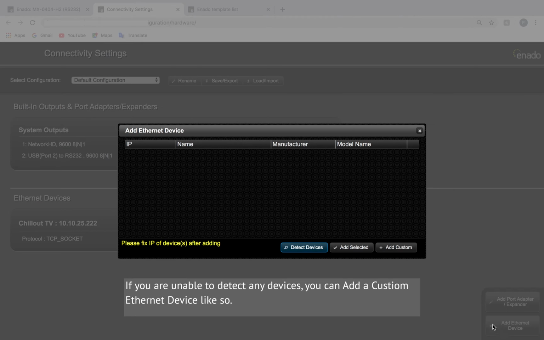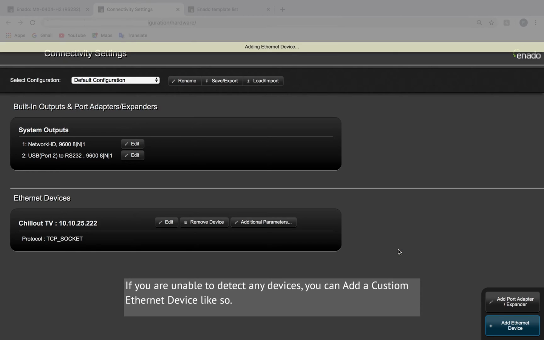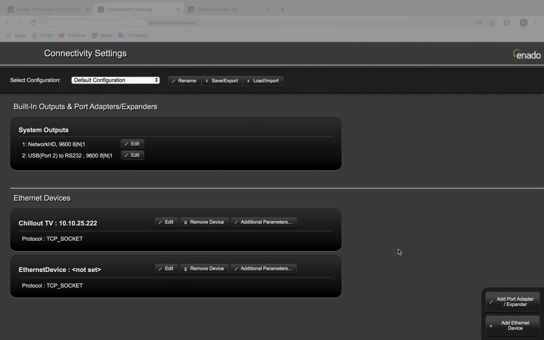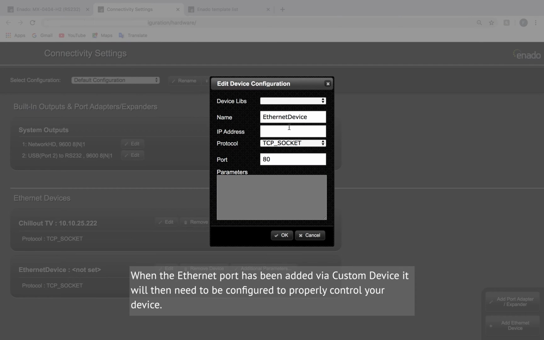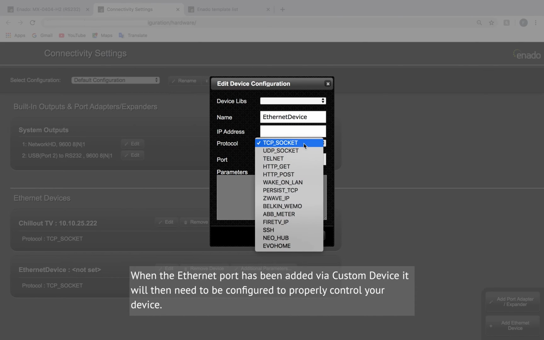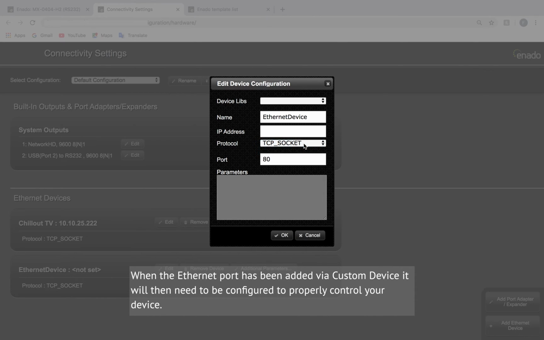If you are unable to detect any devices, you can add a custom Ethernet device like so. When the Ethernet port has been added via custom device, it will then need to be configured to properly control your device.